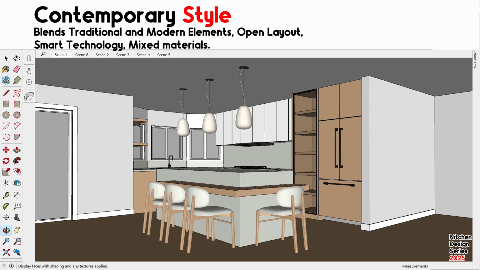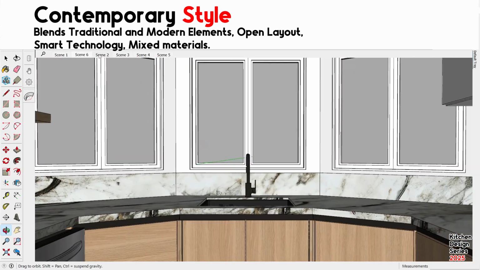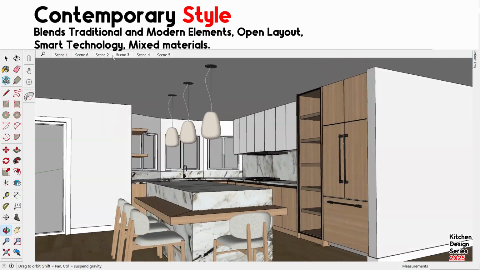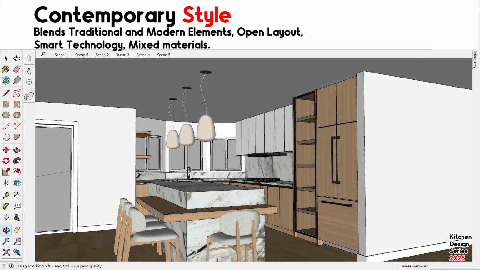Next, we'll be talking about the contemporary style. This is a simple blend between traditional and modern elements using open layouts, smart technologies, and mixed materials and finishes.